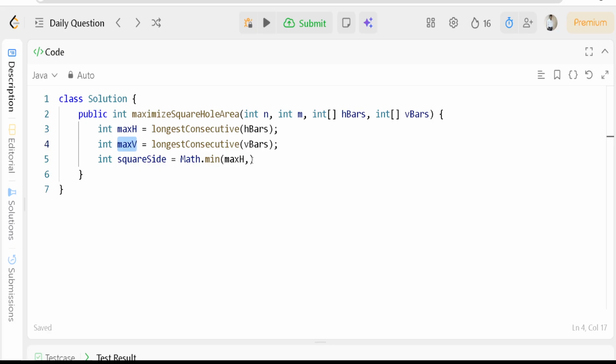This is what I told you. Once you find the consecutive gaps, that will be our side, right? And you need to find it through the minimum +1, I told you, right? Then we have to return this side squared. To do the square, you just multiply it by itself.